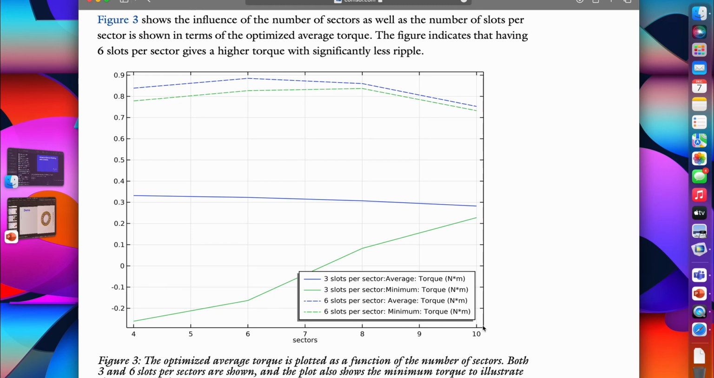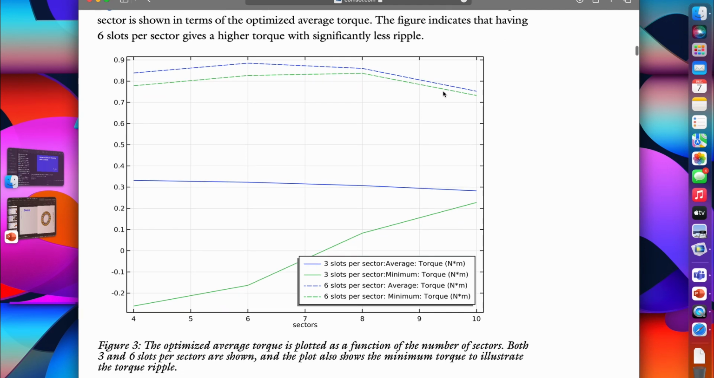And here you can see another version. Here on the horizontal axis, you can see the number of sectors, and on the vertical axis, you can see also the average torque, how it's changing for different scenarios. These dashed lines mean that you have 6 slots per sector. Yeah, the maximum is somewhere here. So when you have 6 sectors with 6 slots, maybe that's the maximum torque that you can take out from this motor design. Otherwise, it will decrease if you increase the number of sectors.